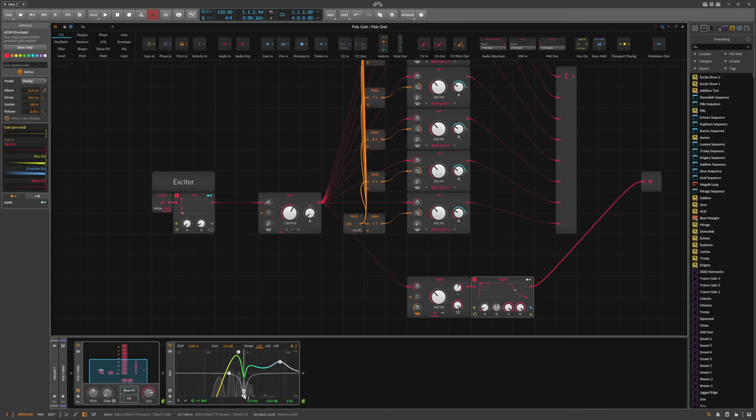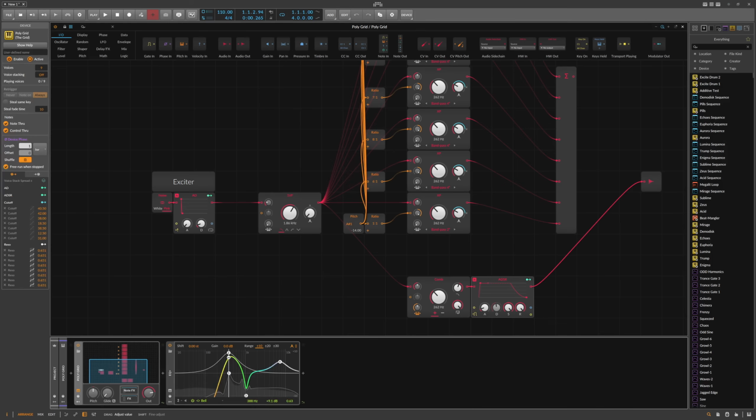I have to bring certain frequencies out. Maybe also make this here polyphonic. Right, so you get this type of sound.